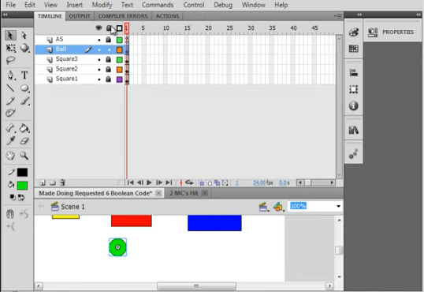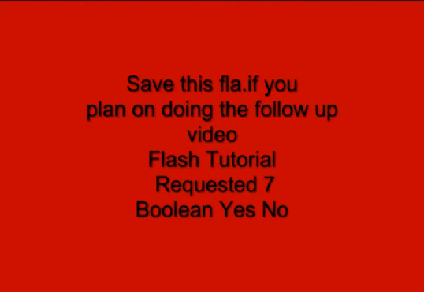So, lock all my layers. I think that's enough for this video. There will be a follow-up tutorial, Flash tutorial requested 7, Boolean yes, no. So if you plan on doing that, save this FLA. I hope you learned something from this tutorial, and I hope you use what you learn.